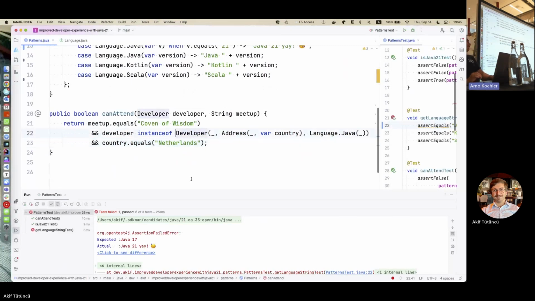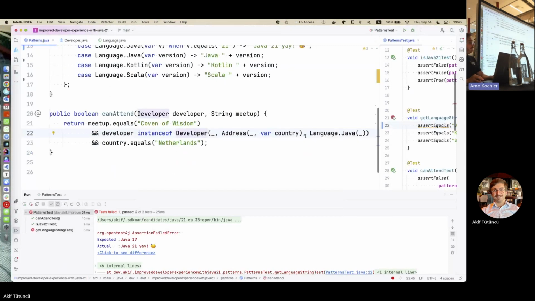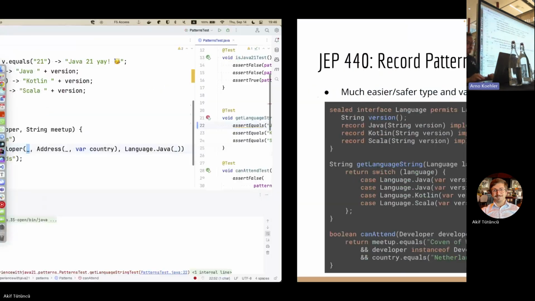What this pattern says is that this developer needs to be of this developer type, and its address component, its second component, needs to match this pattern, whose second component is something I'm going to call country, and the third component of the developer should match this pattern, which is of type language Java. And there are these magical things now. They are magical because this wasn't supported in Java before, and it is coming from this JEP. You can go check it out later.